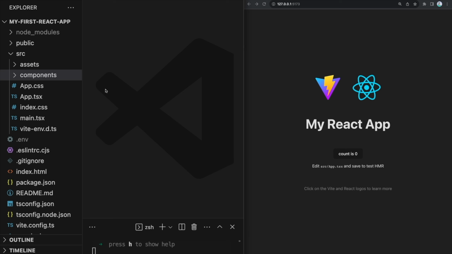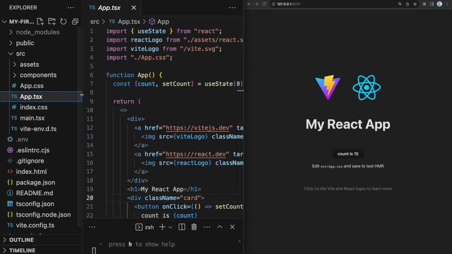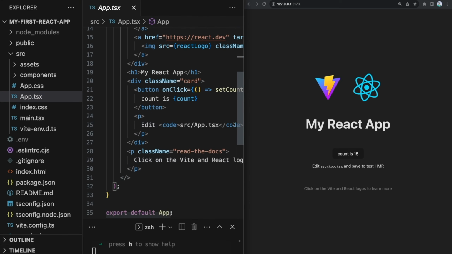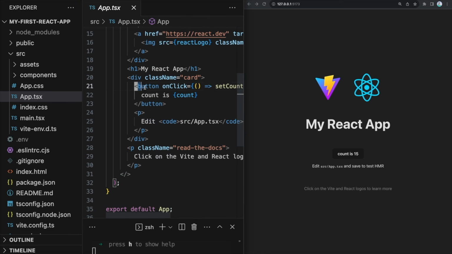We use buttons when we have forms, or when we want to increase a counter like the one that we have here. This is a button, and if I press this button, you can see that the count is increasing. We don't have any component for this button yet. And if we open this App.tsx file, you can see that we have this logic and everything is here. You can see that here's the button.